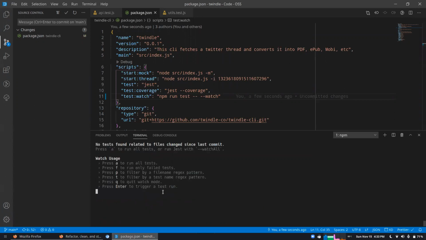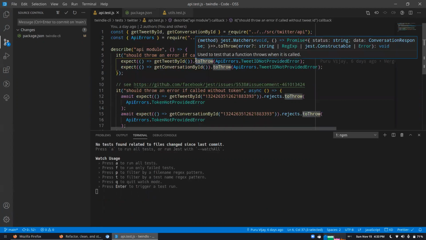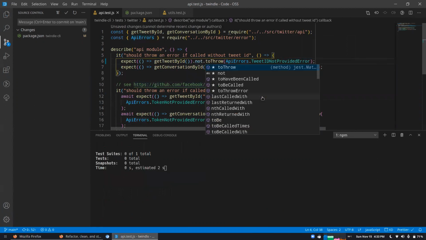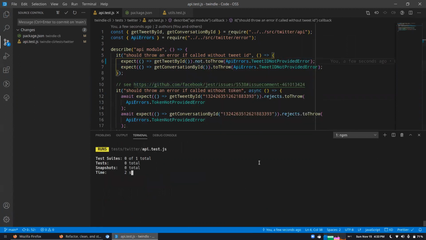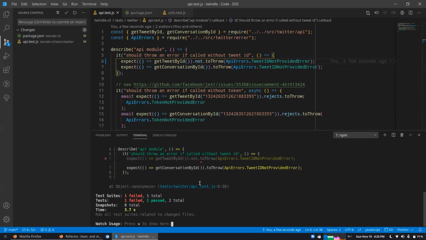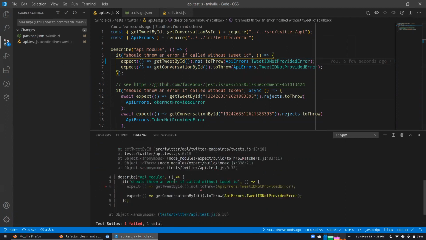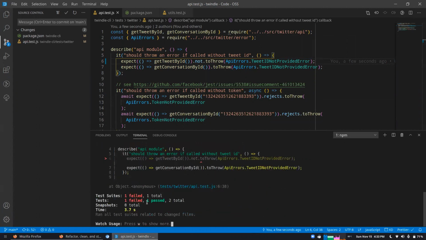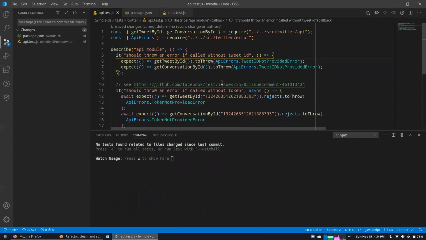Yeah, now it is watching. So if I make a change, yeah, it is throwing that error. And then it is still watching. So I don't need to run it again, I can just save it and then it will run.